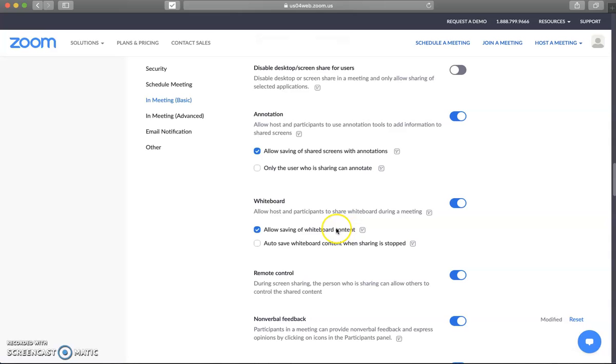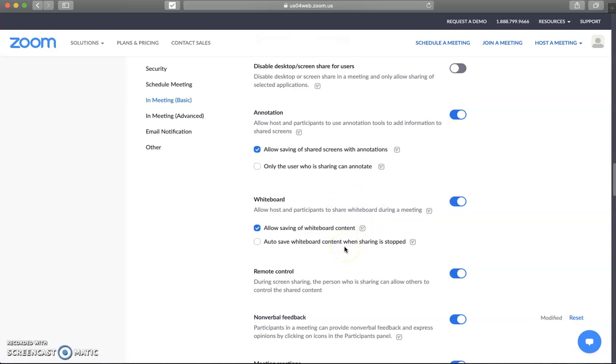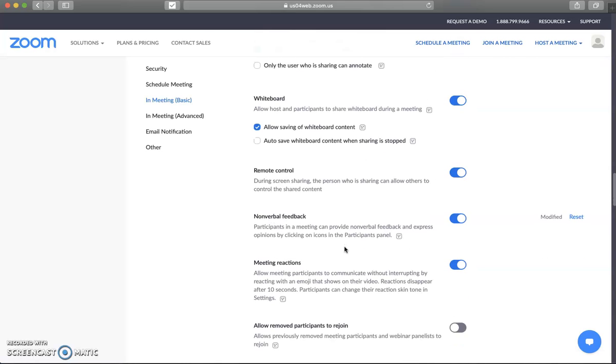The whiteboard would allow everyone to work on a whiteboard. So like if you're doing a math problem or you're doing a word cloud or something to that effect, this will allow that. And it definitely allows saving because students might want to save for notes. You might want to save, the auto saving, that's up to you and what you think your students might like.